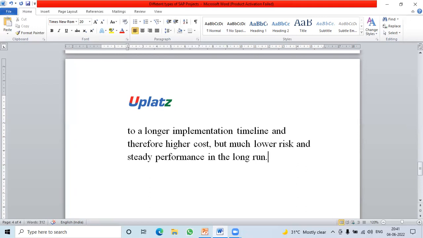So obviously, this type of SAP implementation project takes a long time. Because it is a long time, the cost also will be very high. But here, risk is very less because you are not implementing all modules at a time. You are implementing part by part. That's why the risk is very less, and you can also be sure of a steady performance. So here also some advantages and disadvantages are there. I go first for the advantages, pros.